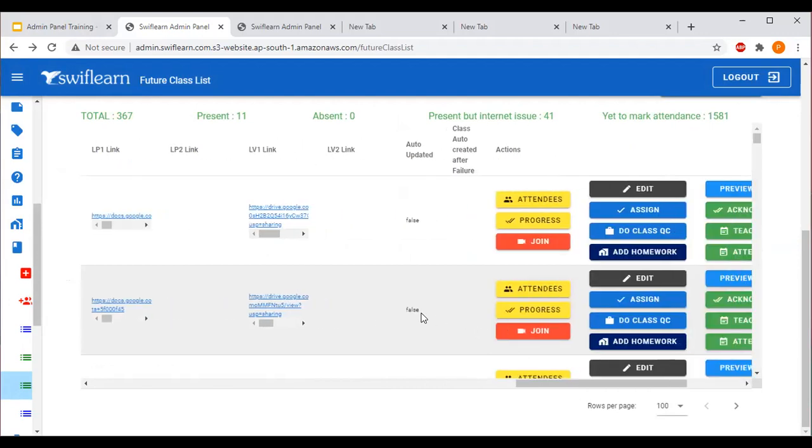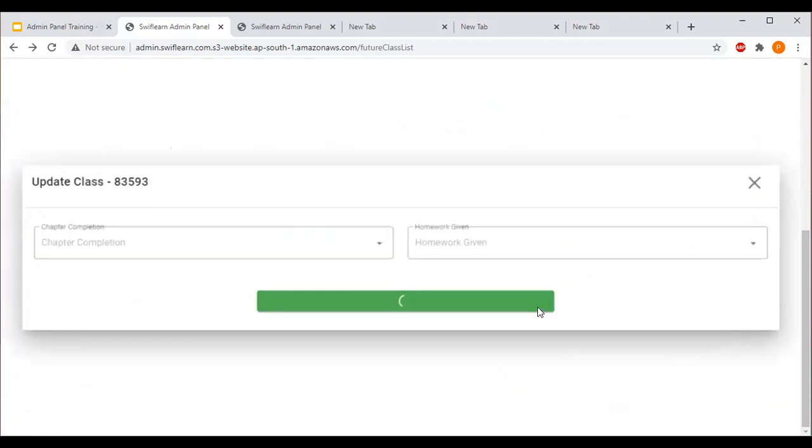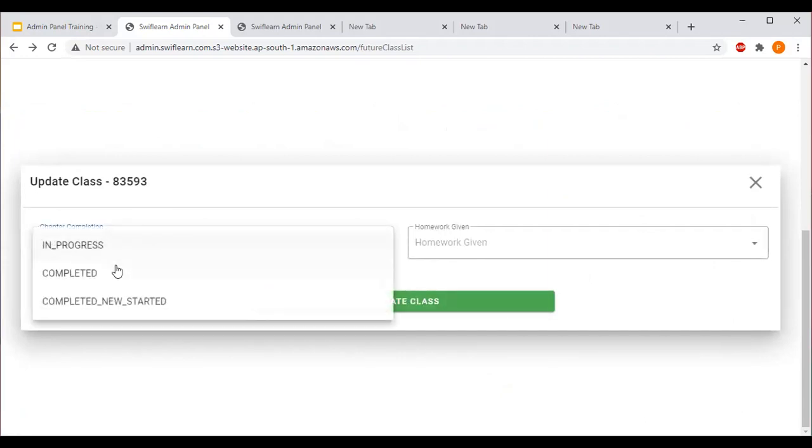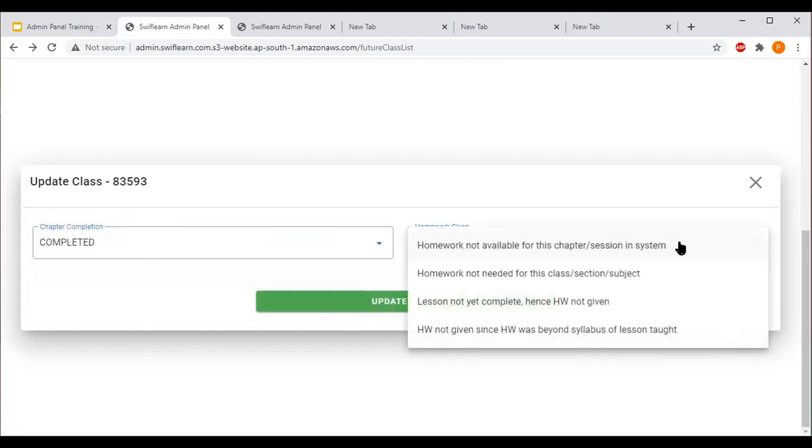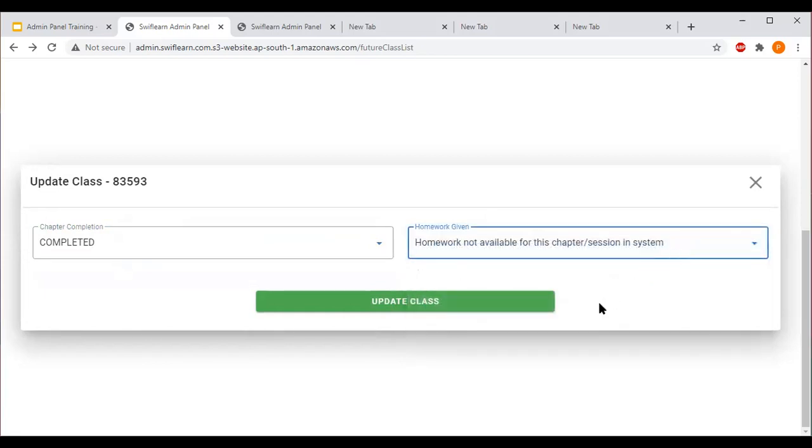Suppose this is my class. For this class, I'm trying to assign the homework, but I'm not getting any assessment. In this case, please update the class progress by clicking on progress. Now here in chapter completion, please select the option completed. But here you have to go with the first option stating that homework is not available for this chapter session in the system, and update the class. Once you update this status, my content team will get the notification and they will create and deploy the assessment. In this way, you can assign the homework and update the class progress.